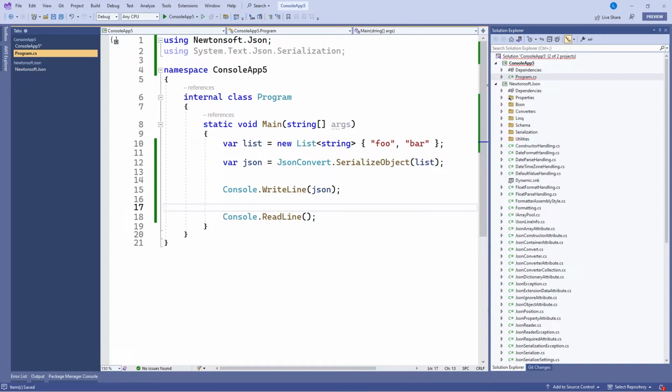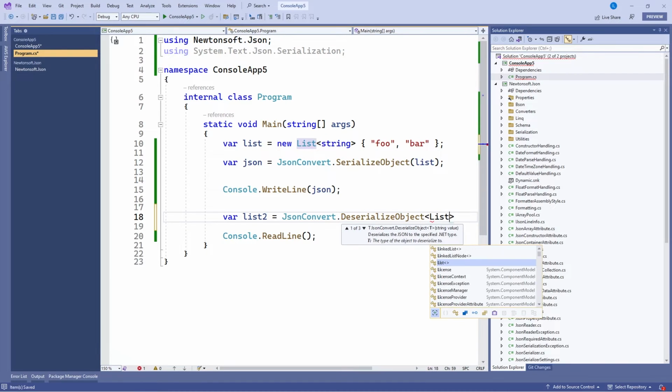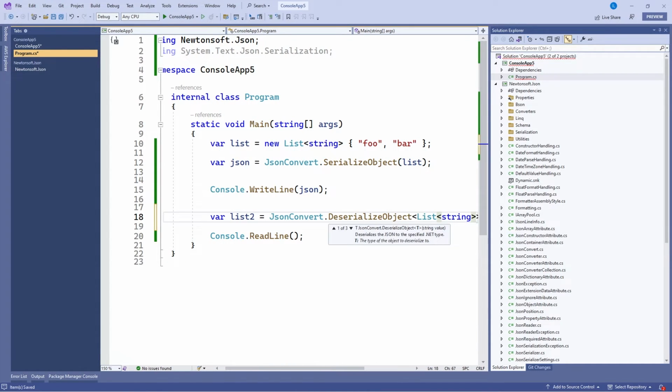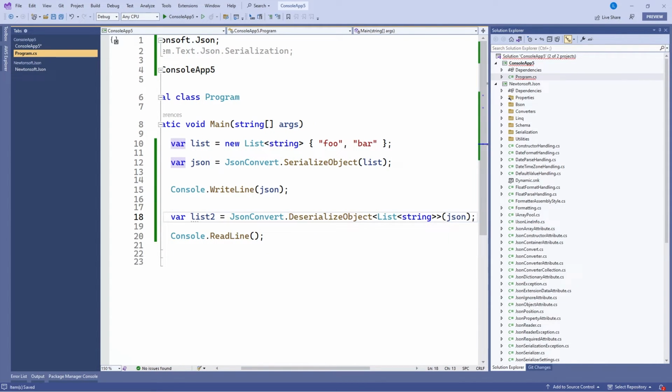Okay, so what is this code going to do? It's going to create a new list of strings with two items in them, foo and bar, and then I'm going to serialize that list into JSON. And then I'm going to write that out to the window. And then just to make sure that everything works as expected, we can actually go list2, and let's just do the same thing, but instead of serializing, let's deserialize, right? And all deserialization does is you pass in the type that you want to deserialize to. So in this case, it's a list of string. And in this case, it is JSON, right? So what this will do is convert it back into a list of strings.